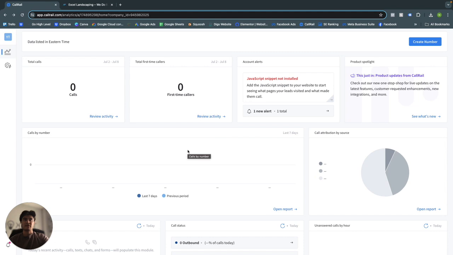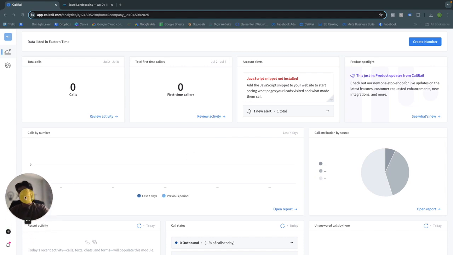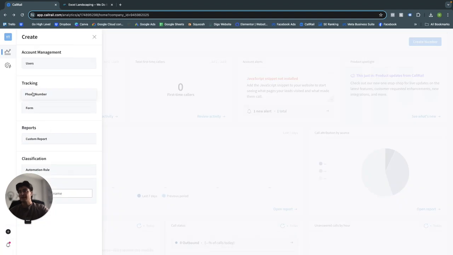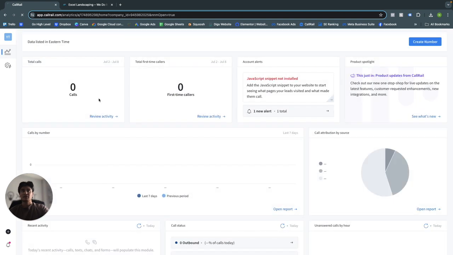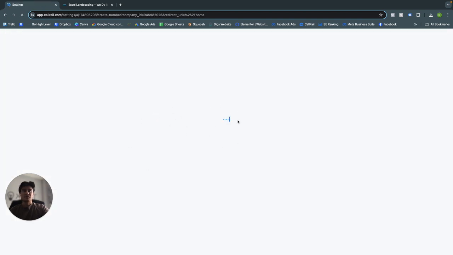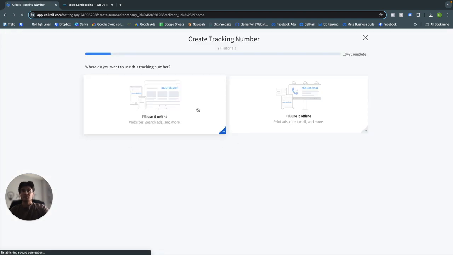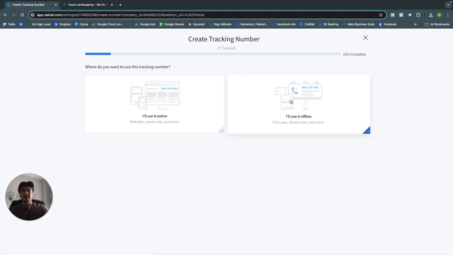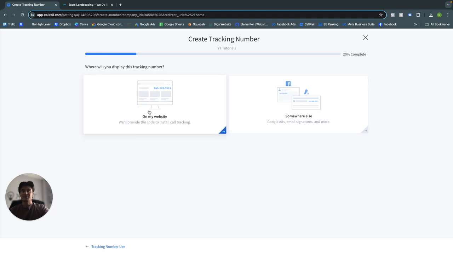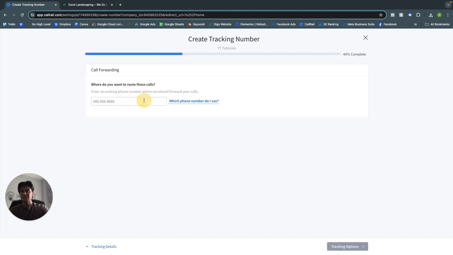Okay, so let's start by creating our number pool. To do that, on the CallRail homepage here, we're going to click this plus button, click create. Under tracking, we're going to do phone number, and then these are the settings you're going to want to have here. It's going to ask you use it online or offline, obviously online on your website. And then since we're using this for Google Ads, we want to track what keyword led to the call and ultimately the conversion. So we're going to click call keywords and web sessions.